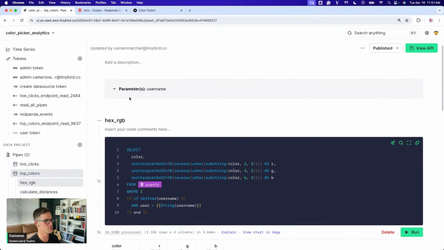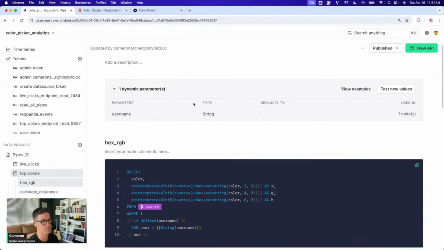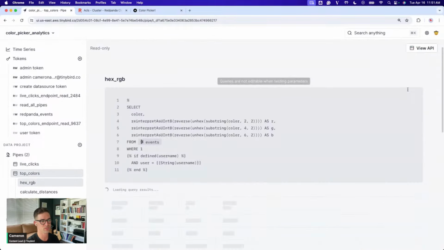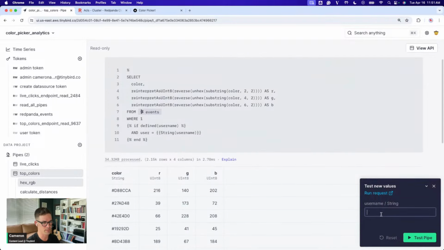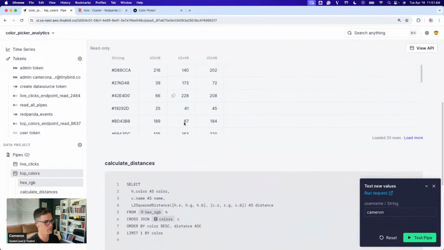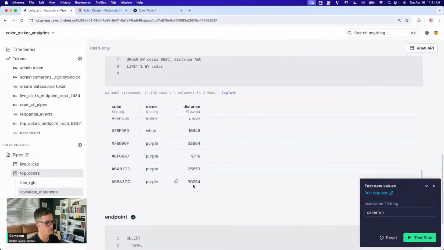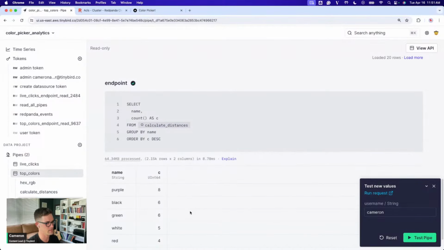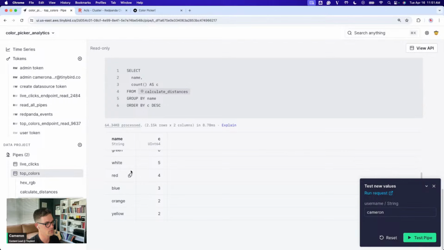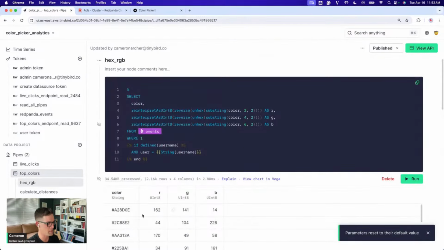And actually we just released this cool new UI feature where you can test these dynamic parameters. So let's test some values here, and I'll pass Cameron because that was mine. Test our pipe, and we should get, yeah, see, look, different results. So this is my leaderboard. I love purple and black. And if we reset that, it goes back. So now we have this kind of personalized API.